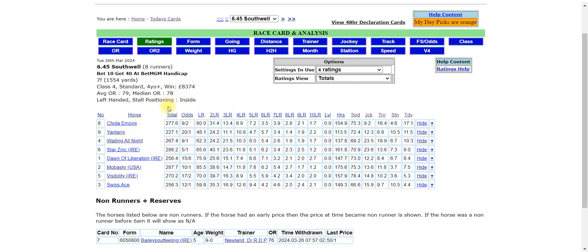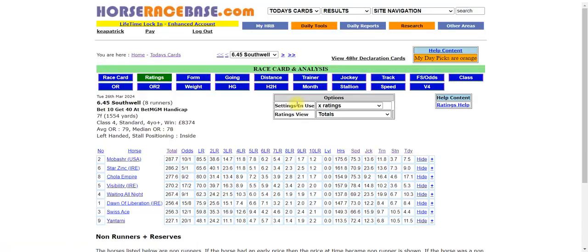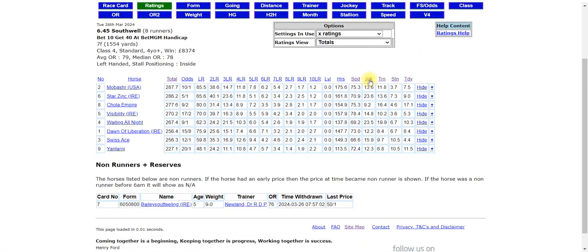So it looks a very complicated and competitive race, this. So you could be looking for a bit of value. So maybe Mobasha or Stars Inc. could be value in that there. You can check that out.